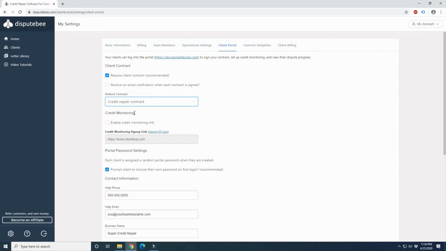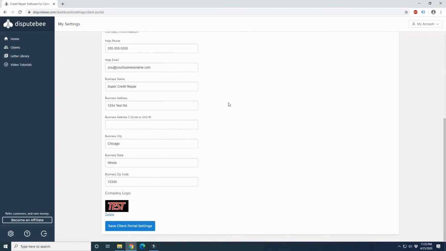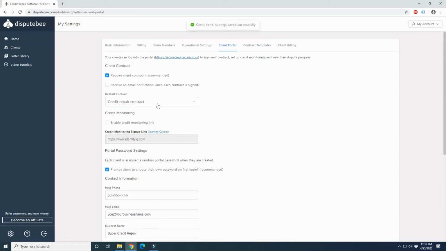Now, one quick note before we get into these settings, I just want to remind you that whenever you make changes, don't forget to click the Save button at the bottom. You don't have to click Save after every small change you make, but I just want to point that out so that you don't forget and click onto another tab and lose some of your changes.